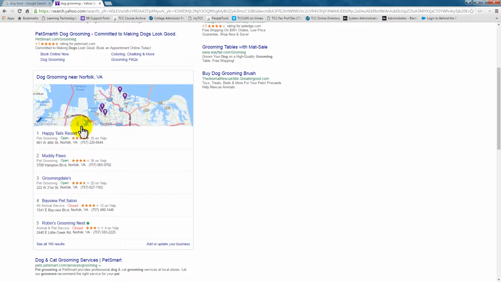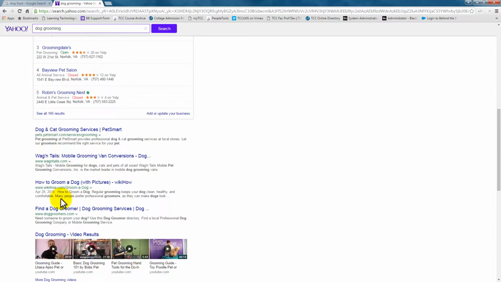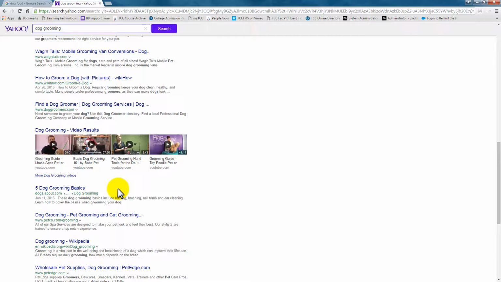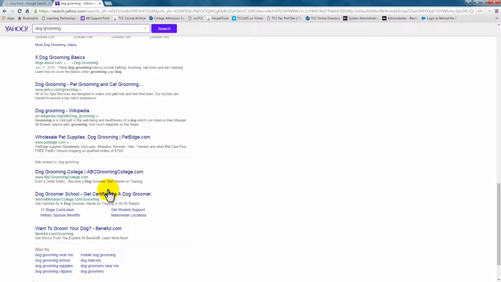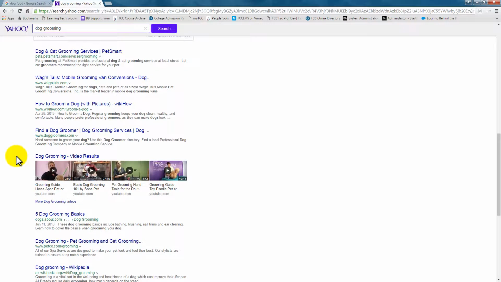Underneath of the local results, we do see also some organic results here, and we are presented with video results from YouTube as well. At the bottom, we do have another ad block. So this is the same if we're searching for something that's deemed to be a service or something that's deemed to be an object. Let's take a look at how Google handles the difference.